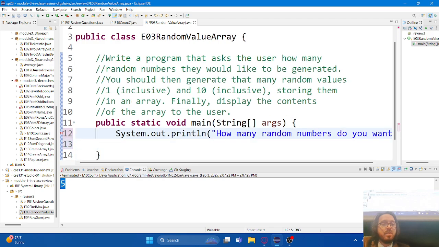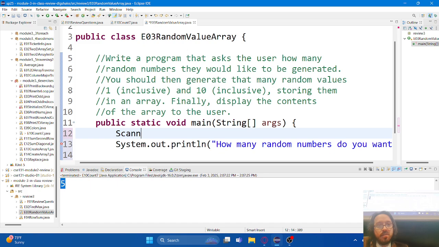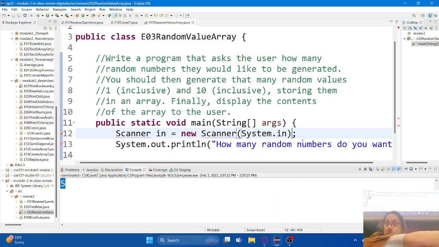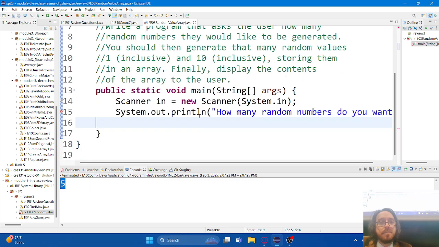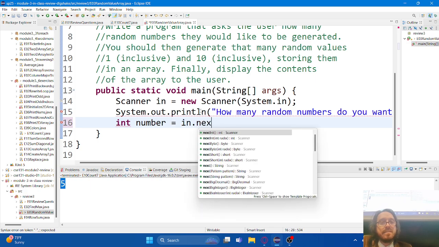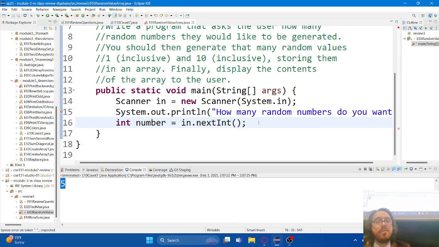And now I have to use the scanner, which I haven't set up yet, so maybe I should do that first. I, of course, know how to set this up because I've done it a bajillion times, but if you need to pull this from another file, that's totally okay. You can copy paste this from another file if you need to. All right, I've set up the scanner. I will say int number is equal to in.nextInt. So far, we haven't really done anything new or anything with arrays yet at all. This is just a simple scanner problem at the moment.